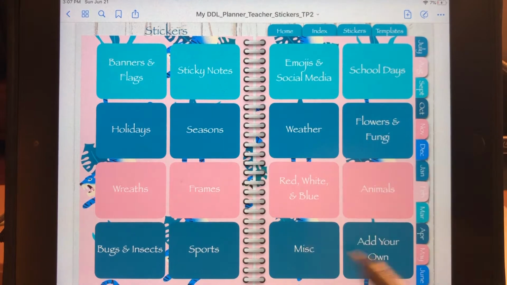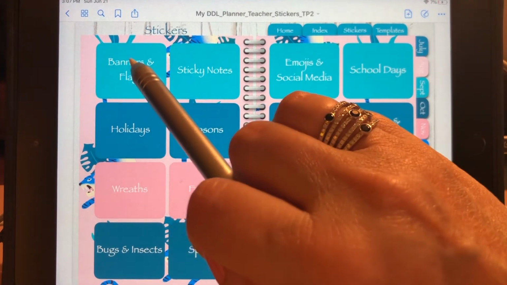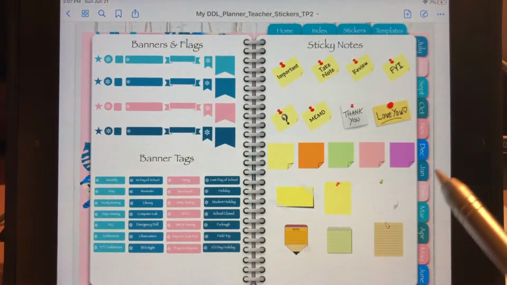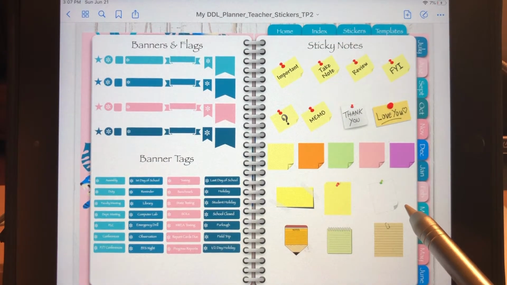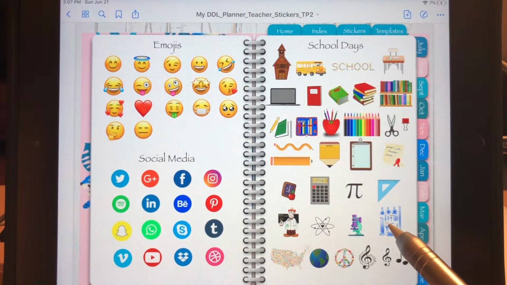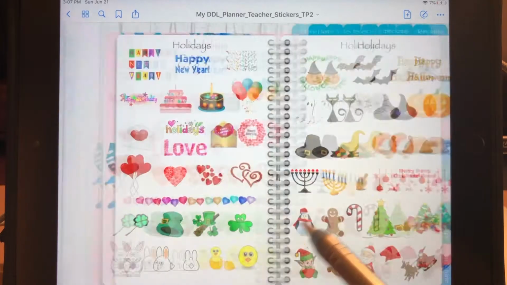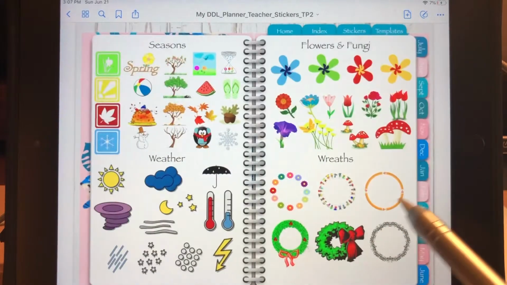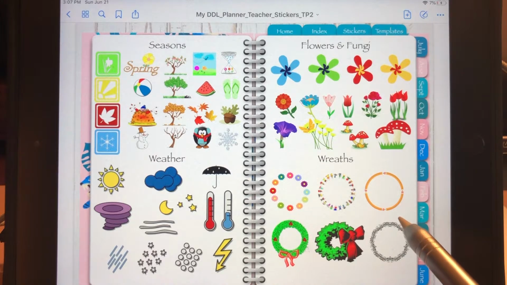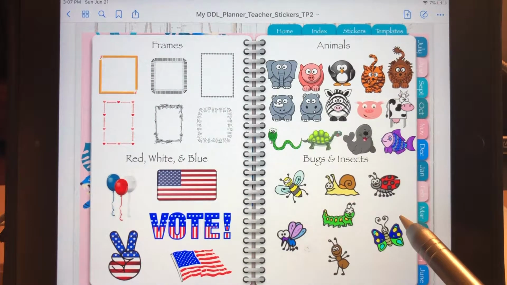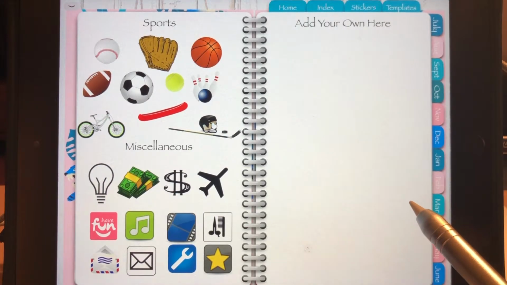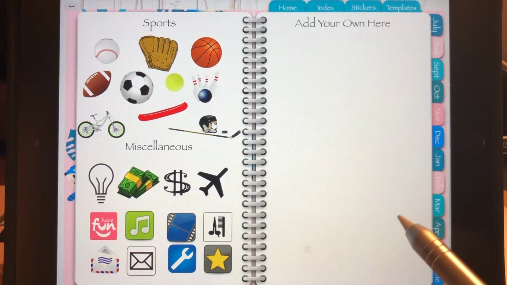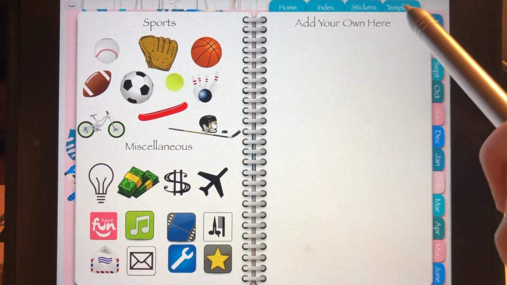So in here, it shows you the list of all the stickers that we have. There's even a place for you to add your own. So I'm just going to start at the beginning and scroll through. So we have banners and flags, banner tags, sticky notes. We've got emojis, social media, school days, holidays, seasons, weather, flowers and fungi, wreaths, frames, red, white, and blue, animals, bugs and insects, sports, miscellaneous, and then a place to add your own here. So those are the stickers.